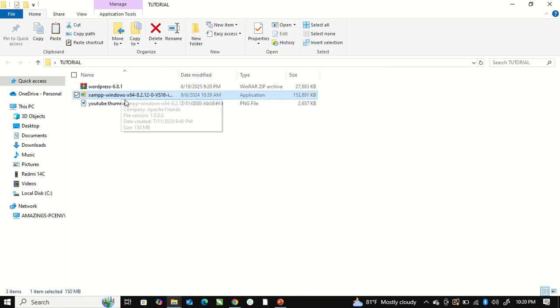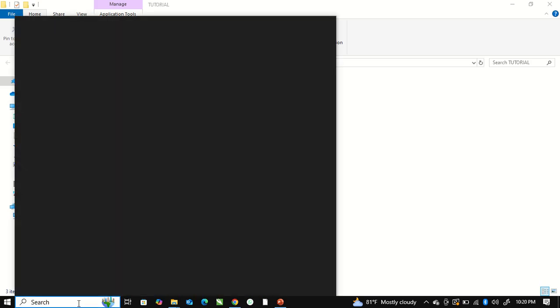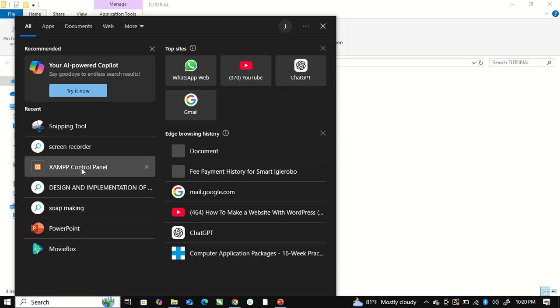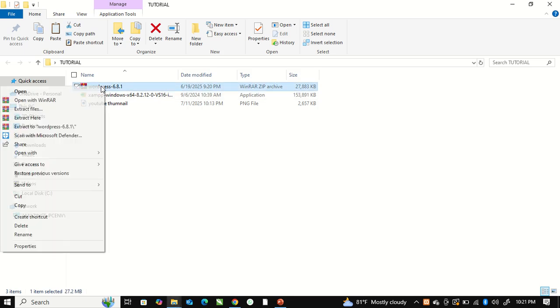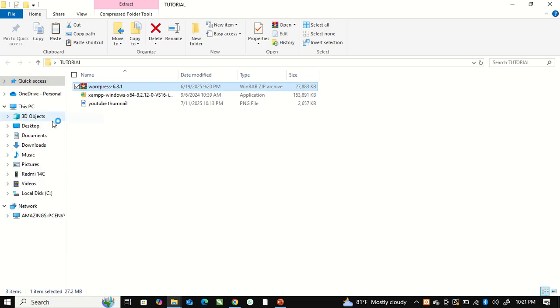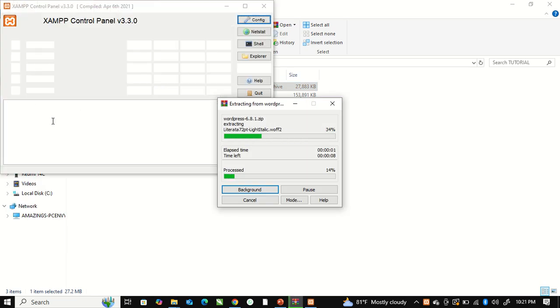Okay, so I'm going to close it, and what you will see after installation is the XAMPP control panel, which is this one here. So the application with the XAMPP control panel will pop up. But before the XAMPP application pops up, let's extract our WordPress. You right click on your WordPress, then you click extract here. You extract the WordPress. So the WordPress file is extracting.